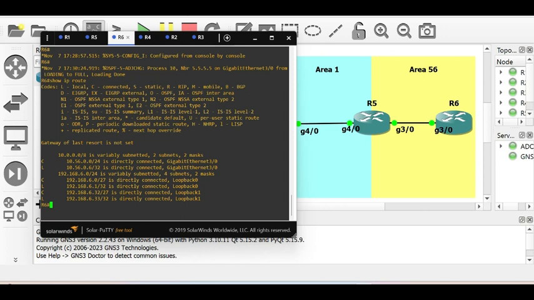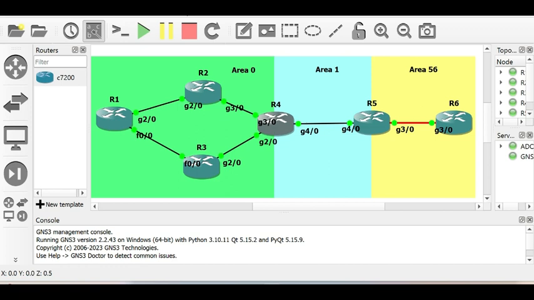But in fact, for us to learn from multiple areas through an area border router, for example router 5, it should distribute the networks 10.45, 10.12, 10.13, 10.34, 10.24 all to router 6. But there is a problem here: the area border router, router 5, must be directly connected to area 0 in order for it to be able to distribute all other networks. So in basic, fundamental OSPF, every area must be directly connected to area 0. But in this topology, area 56 is not directly connected to area 0.